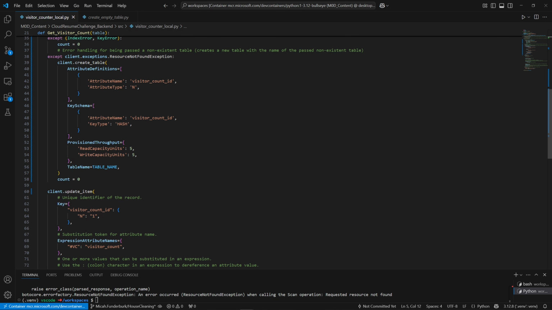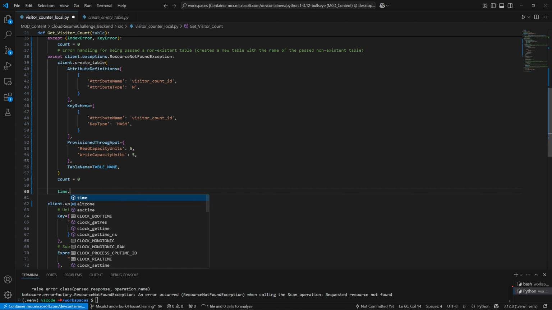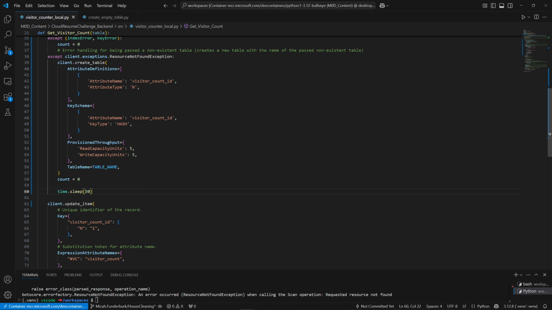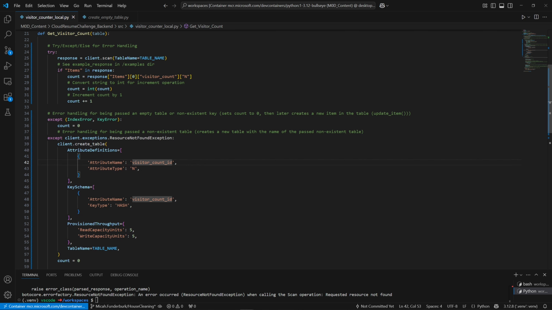And so after this table creation has completed, I'm gonna sleep it for a little bit, like 30 seconds, just so it gives the table creation activity enough time to actually create the table for provision and whatever before it updates the item. So let's see what happens.